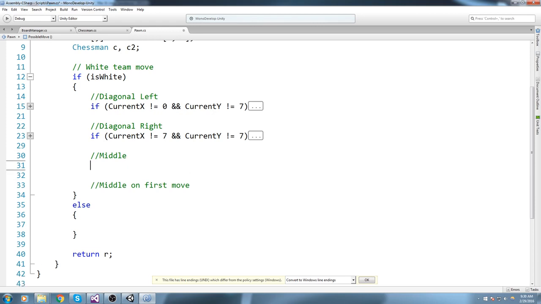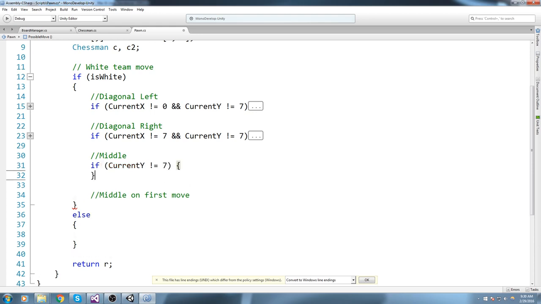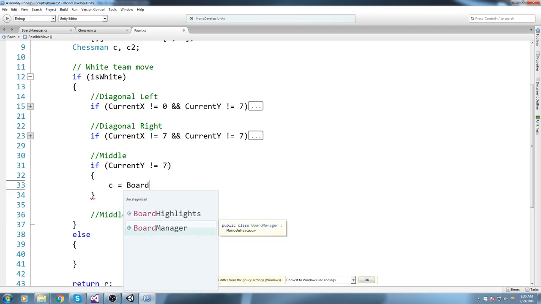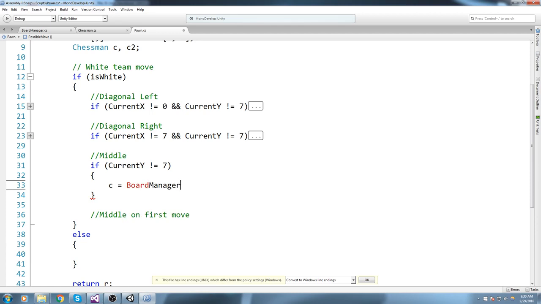Now as for the middle one, it is fairly simple. So if CurrentY is not equal to 7, so if we're not at the promotion point, so if we're not on top of the board, then in that case we can keep on going with the rest of the conditions. So c is equal to BoardManager.Instance.Chessmans, we're gonna get the piece that's in front of us, at CurrentX and then CurrentY plus 1.